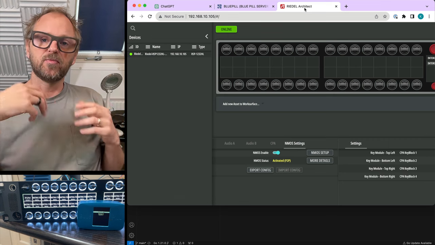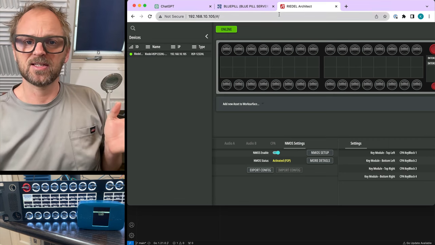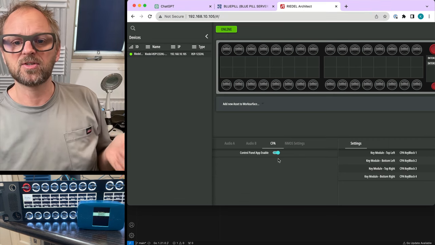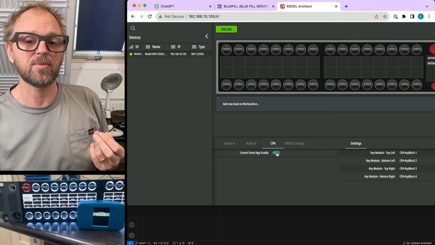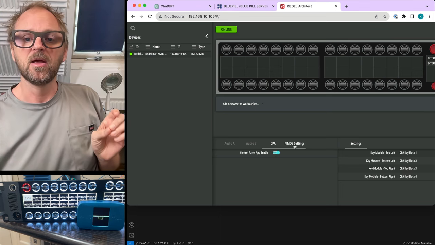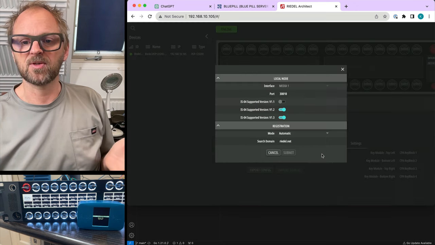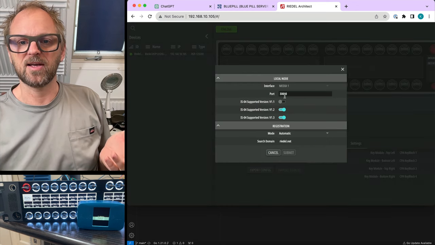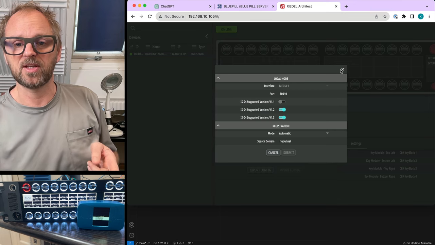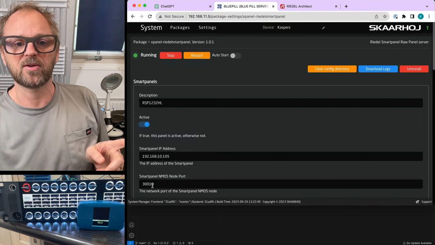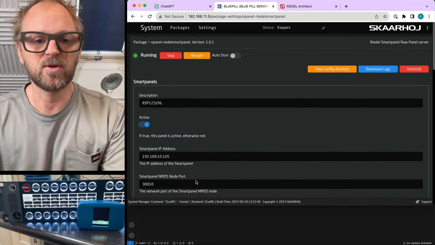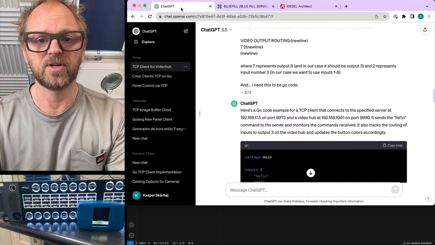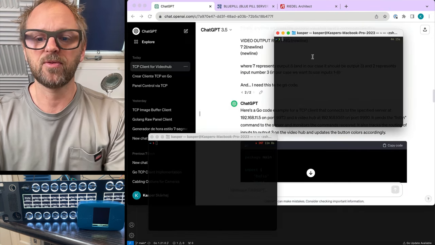The Riedel Smart Panel itself has this UI, and inside of this, you need to have the Control Panel application enabled, which is a licensed application from Riedel, and you also have to have some NMOS setup more or less looking like that. There you see the port that we are using for the NMOS setup, which was also found in the configuration over here. So that was just a few details, but this is already running for us. Let's quickly see how this works.